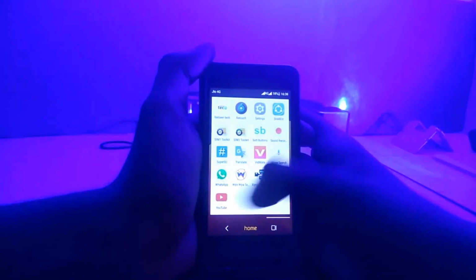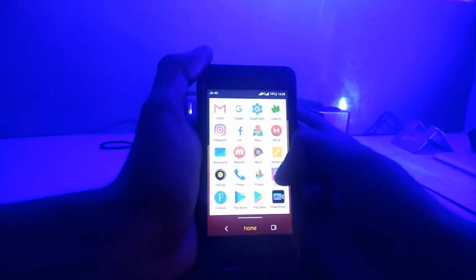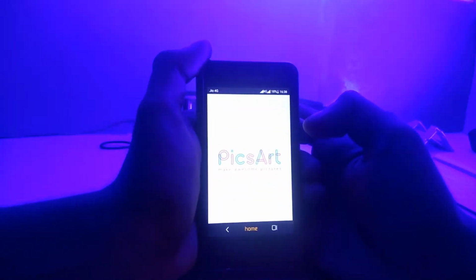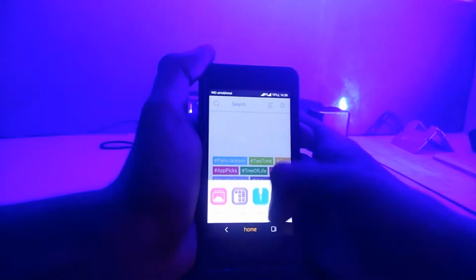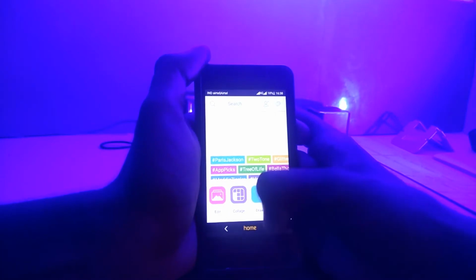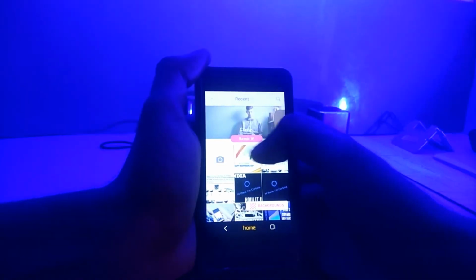Hey guys, let's get into the Picsart. I've given the link in the description of this. In this Picsart, you get the unlimited shopping, so you can buy anything in it. Let's go to the edit and let's take a random image.